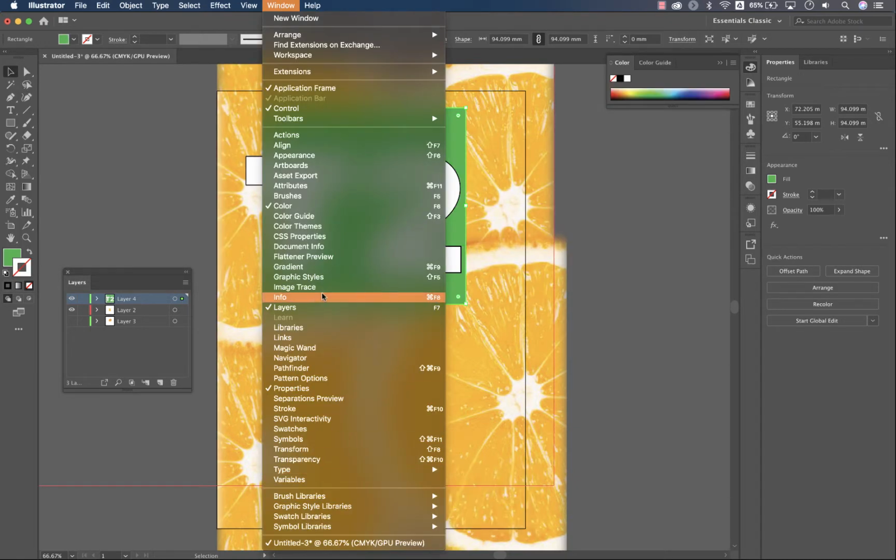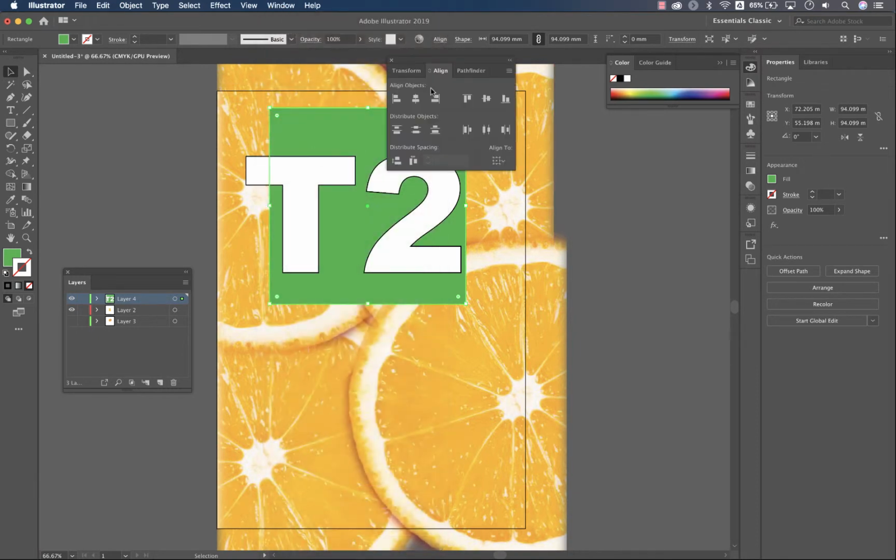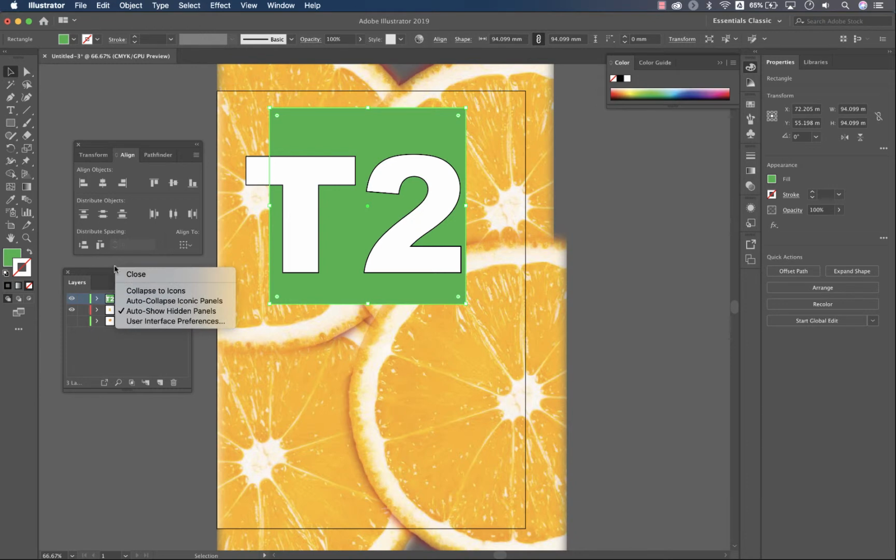As you're tweaking your designs, it might be a good idea to go to the Window menu and then open up your alignment palette. Then take the opportunity to dock your layers palette underneath that.